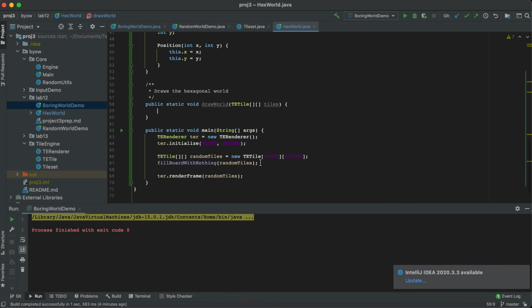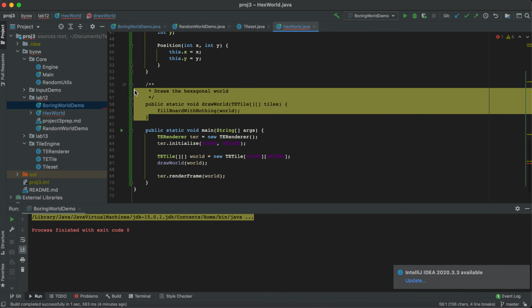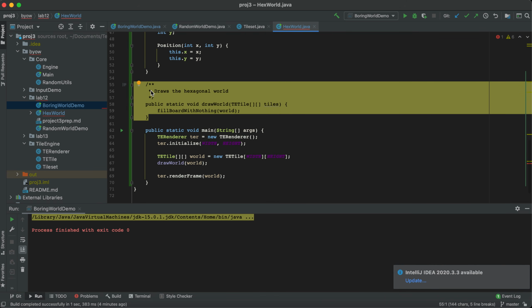And right now, I don't want to call this randomTiles. That was a legacy of the random world demo, but really we'll just call this world. That's a better word for it. So instead of filling the board with nothing, we'll call drawWorld(world). And in here, when we're done, this is going to be the place where we draw the tessellation and make it correct. But for now, we're going to use this as a play area.